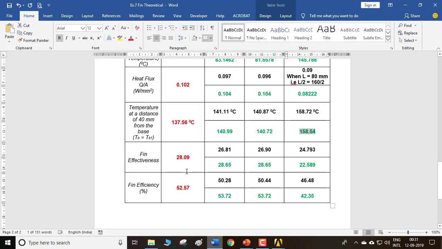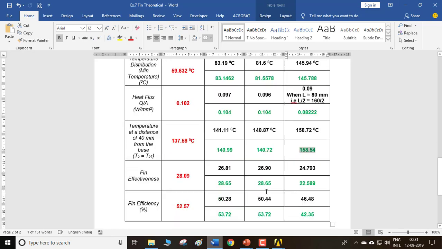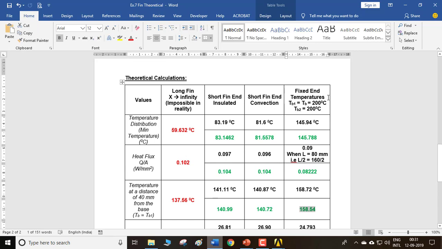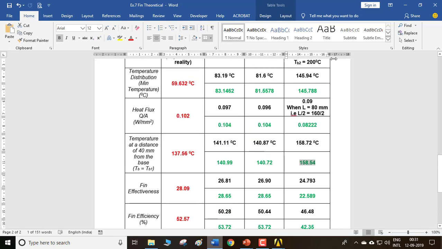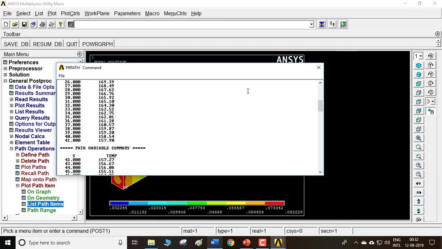Similarly, you can calculate the fin efficiency and effectiveness as I told before, right? So these are the things that you are going to do for your problem. Your problem is going to be any one of these boundary conditions. So you have to identify which boundary condition you have to use, then solve the problem, calculate all these 5 parameters and compare them with the Ansys results, right? So this is what you are going to do.